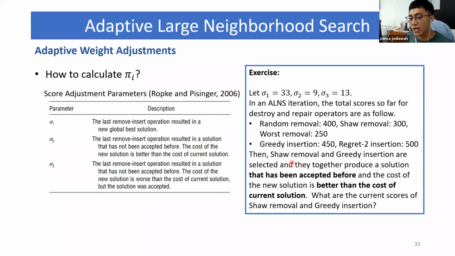Okay, so please pay attention to this statement, okay? They together produce a solution that has been accepted before, and the cost of the new solution is better than the cost of the current solution. So what are the current scores of the shell removal and greedy insertion? Take a look. This is the shell removal score, and this is the greedy insertion score.